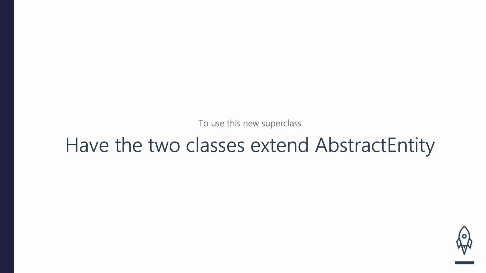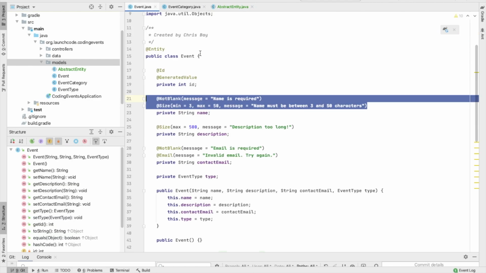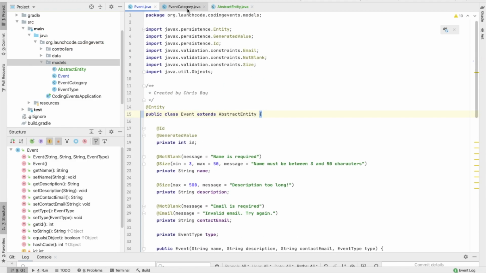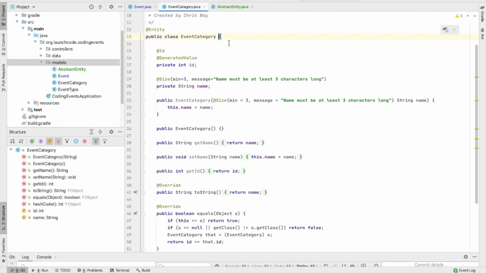Next, now that we've created the superclass, we need classes to extend it. Those two classes are going to be event and event category. So let's do that now. Go into event and type extends and place abstract entity there. Next, we'll extend event category by placing that same keyword extends and then abstract entity. Great. Now let's put something into abstract entity for them to extend.